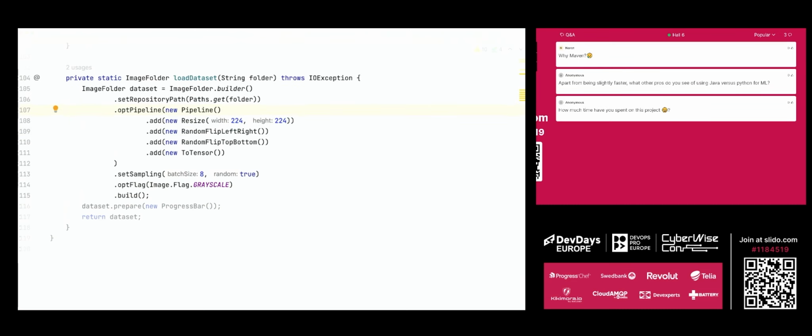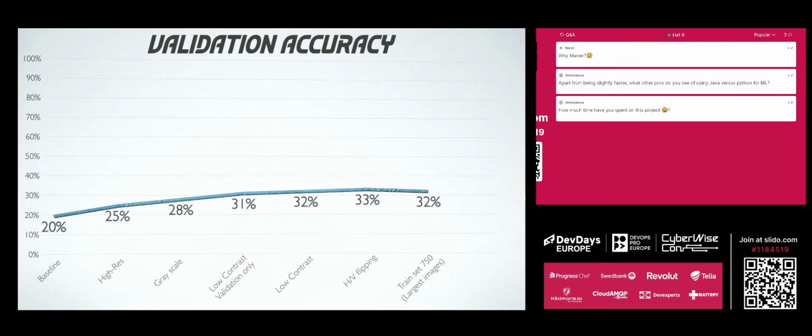But we can also do a random flip horizontally and a random flip top to bottom. So every time that image is loaded, it's randomly flipped or not. So this gave me free data augmentation. So that's nice. A little bit better, but not that much.